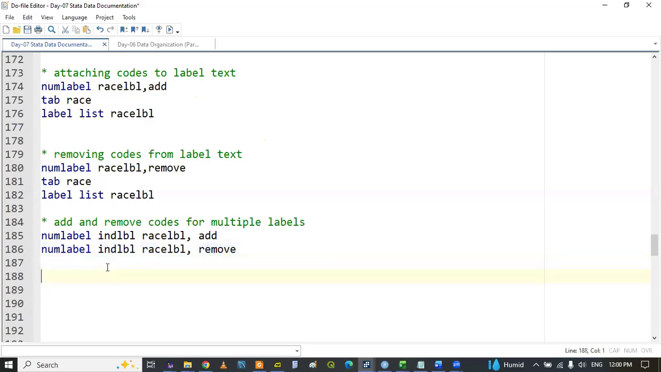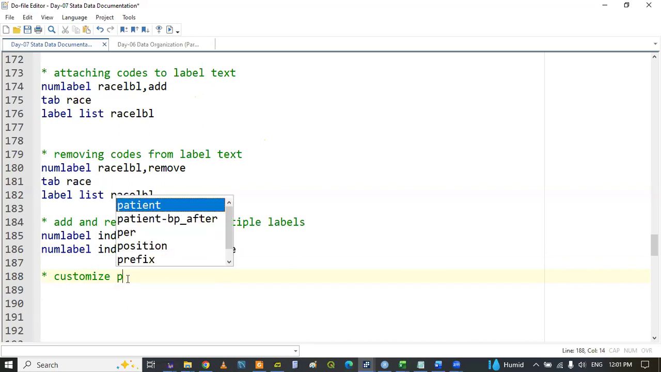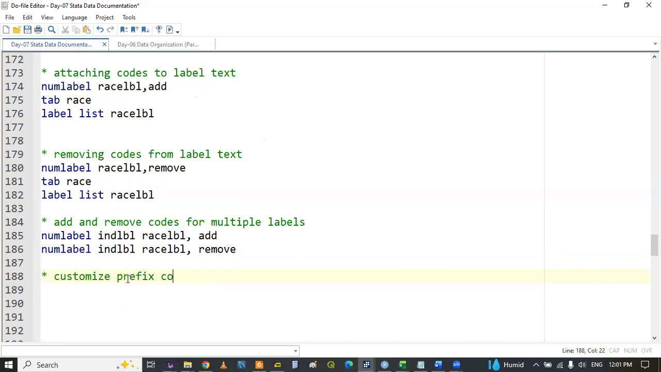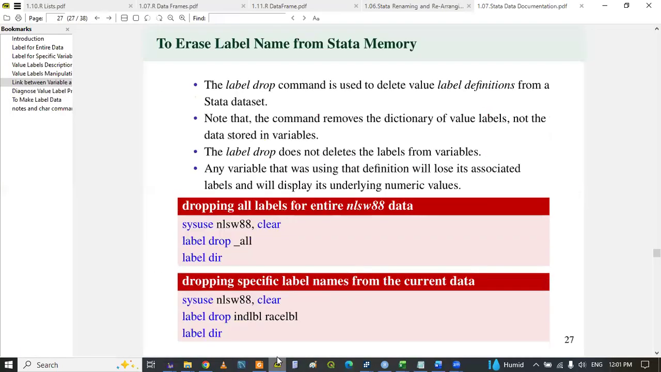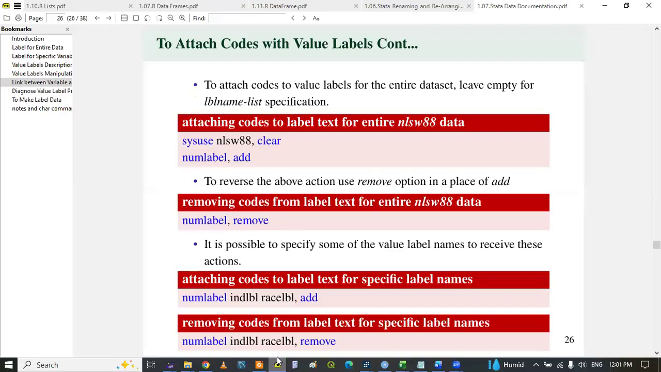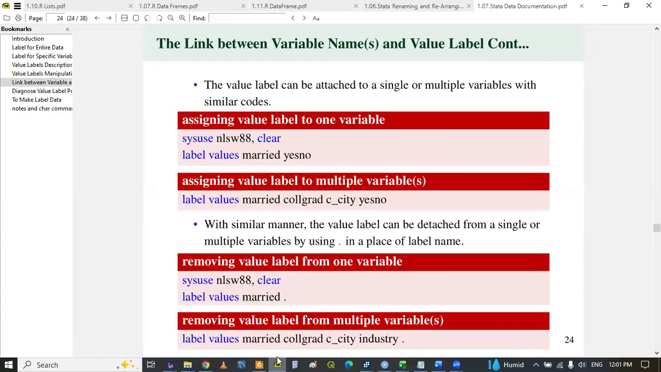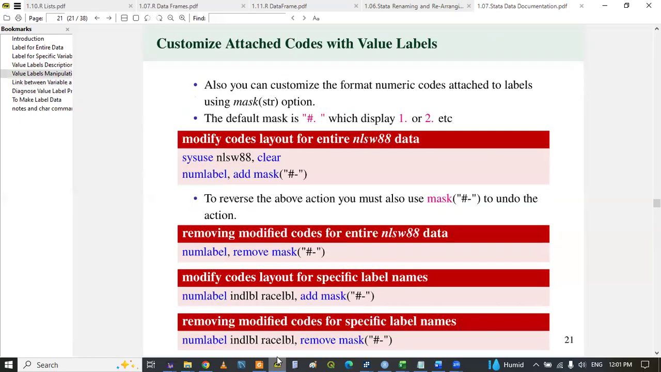But we can customize the prefix code. How can you customize that one? I think this is something which was missed from the handout. It was supposed to be pushed forward, I forgot to move it. I can use a mask to put something after the label.